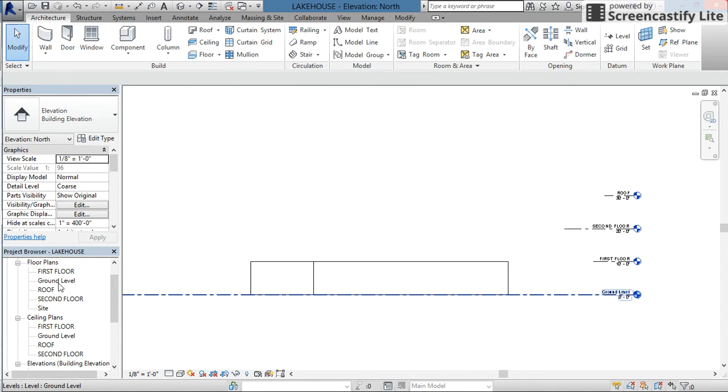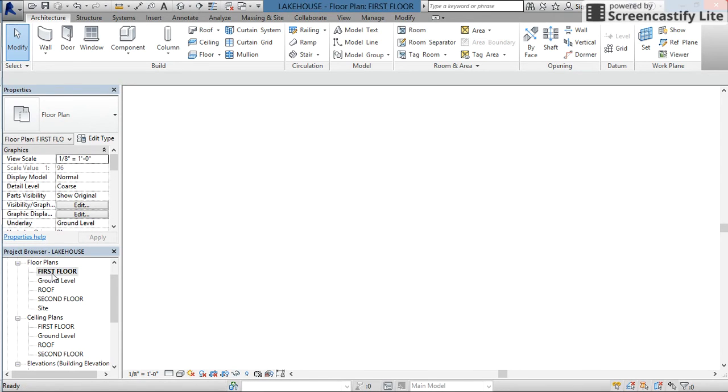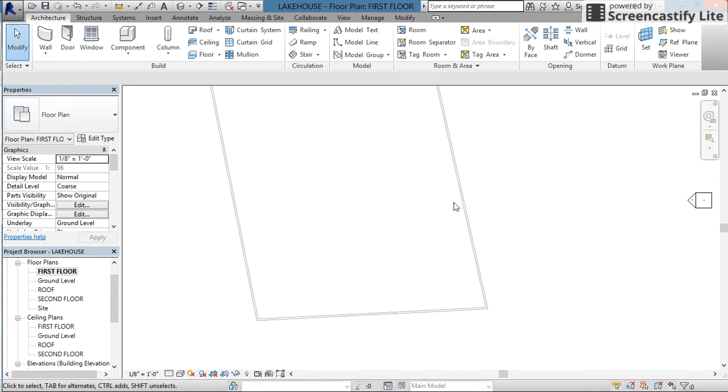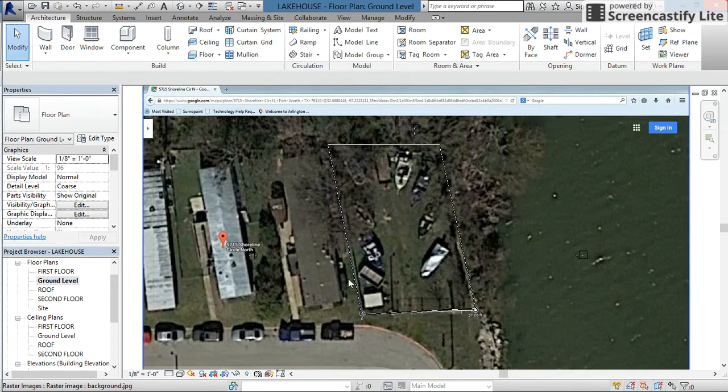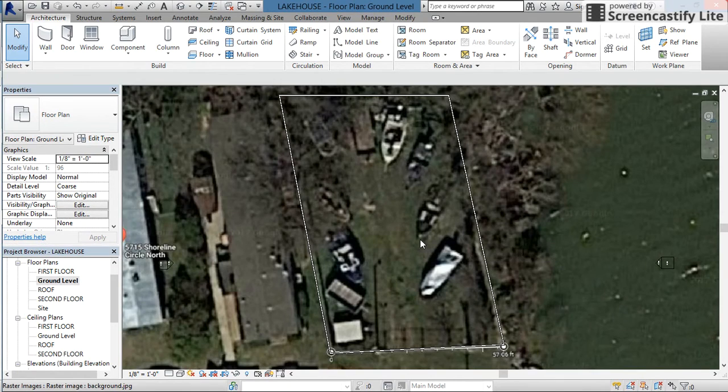Depending on what floor you want to draw out, you'll double click that floor, first floor here. There's nothing there. I can see the fence below. So anything I draw on this floor is going to be first floor plan. Now, if I want to start the ground level and do the piers, I'll double click the ground level and I can start with my piers.